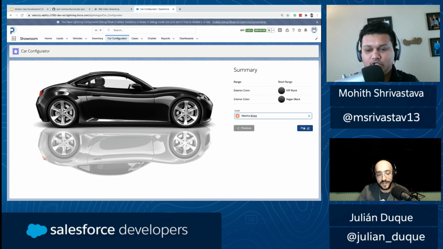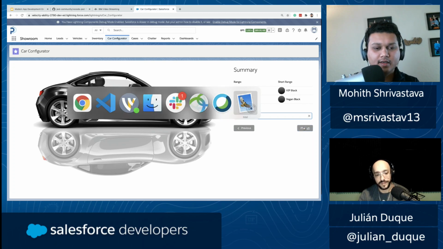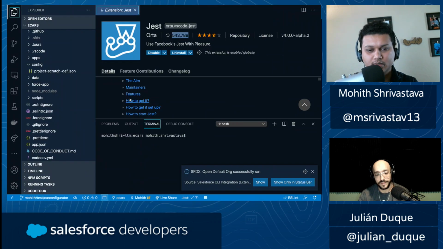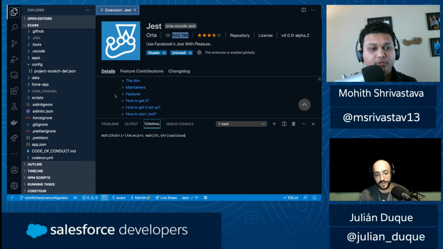Yeah, so basically there's a lot of interactions happening in this component. So I thought this is a good component for us to take a look at and see how we can test certain things, right? Okay, so let's get back to Visual Studio Code, where we're going to code this.